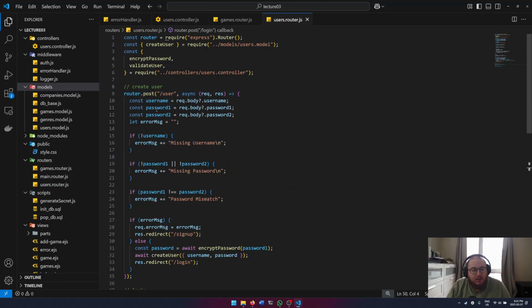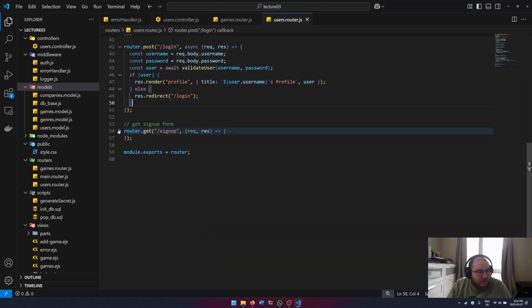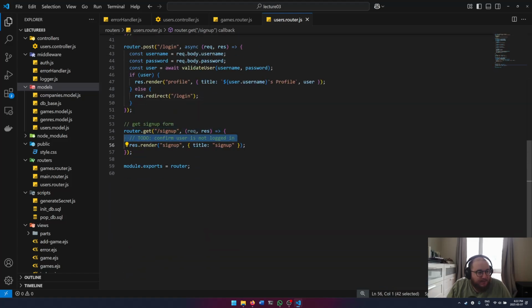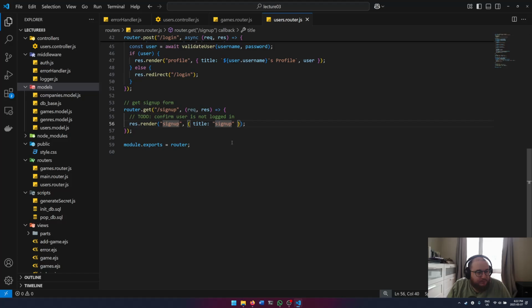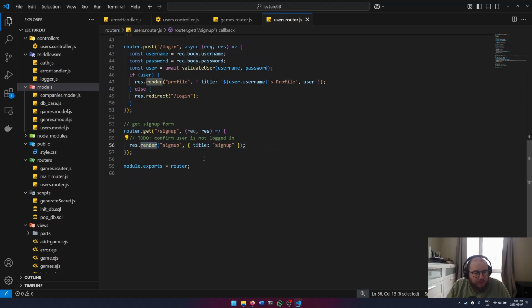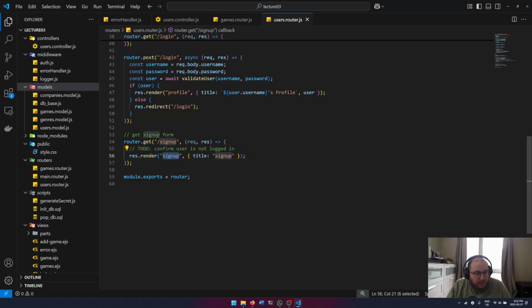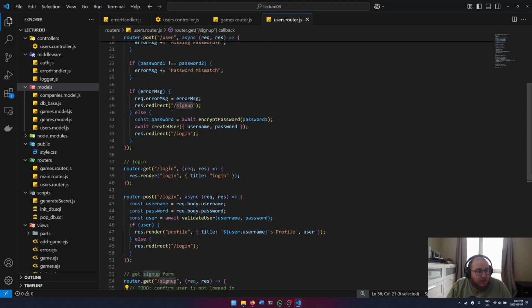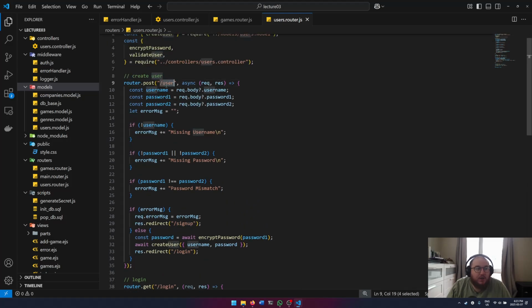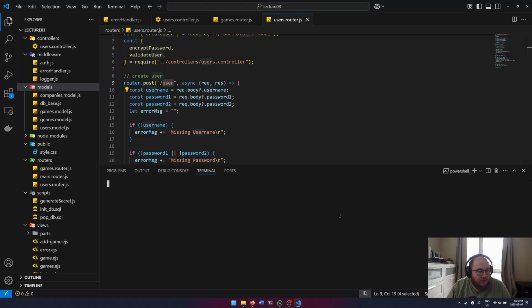Now, let's go through these pages one at a time. The easy ones are where we just render a sign up page, right? We didn't confirm that the user's not logged in, which is something else we'll have to deal with eventually. But if the user is not logged in, we render the sign up page. The sign up page allows us to create a new user. How do we do that? We get some form data. Actually, let me run it just to demonstrate what it looks like.